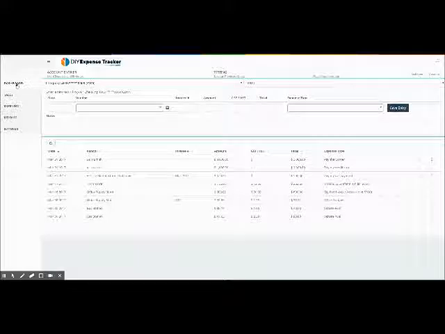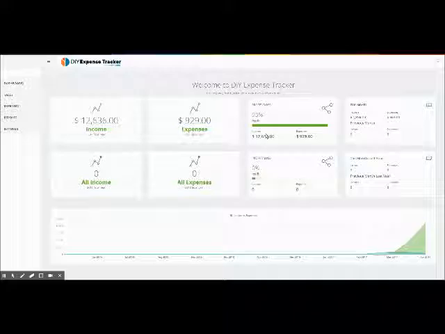Let's just jot back to the dashboard for just 1 second. And you'll see on the dashboard now it's starting to come to life. You have your income, you have your expenses, and how much money you're actually starting to make.